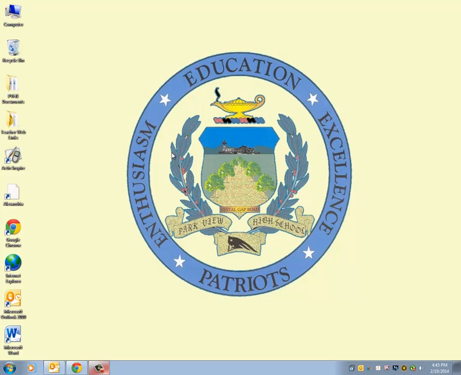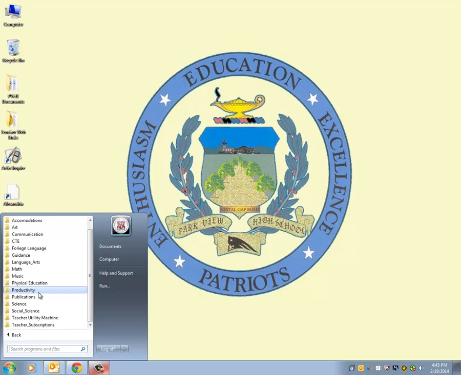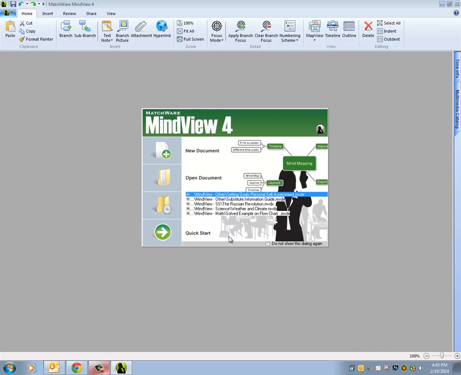Okay, so this is actually the MindView session that we're going to be doing right now. The first thing we need to do is open up MindView. We are going to go down to the Start button, All Programs, Productivity, and MindView. And MindView will pop up.